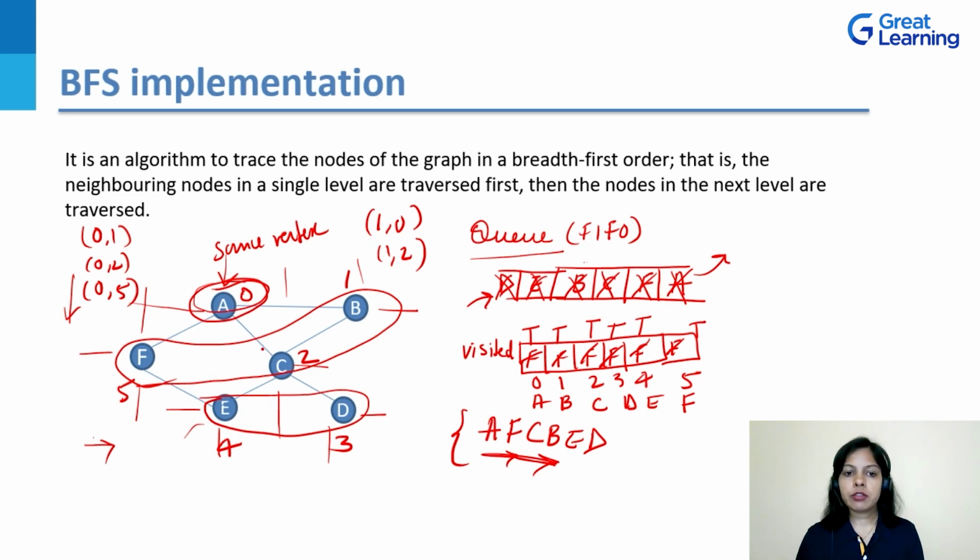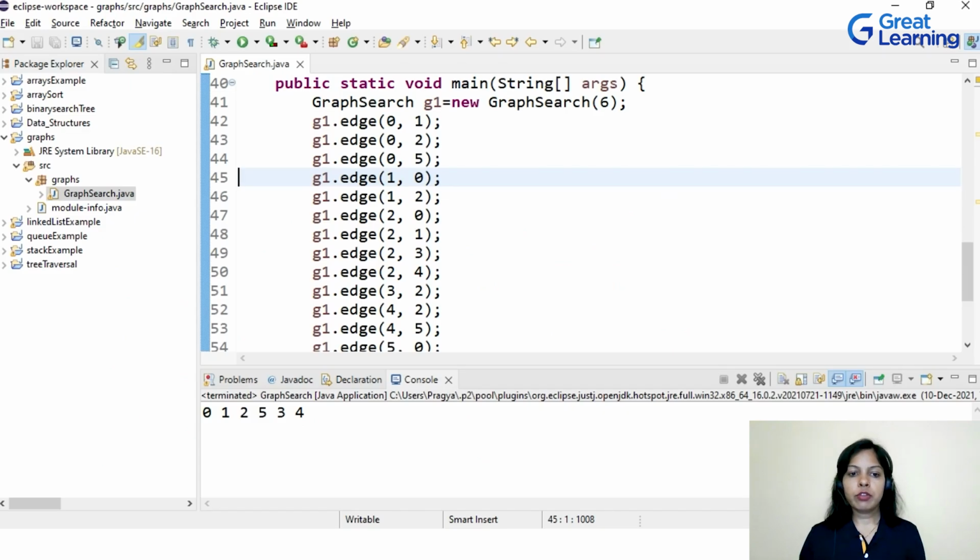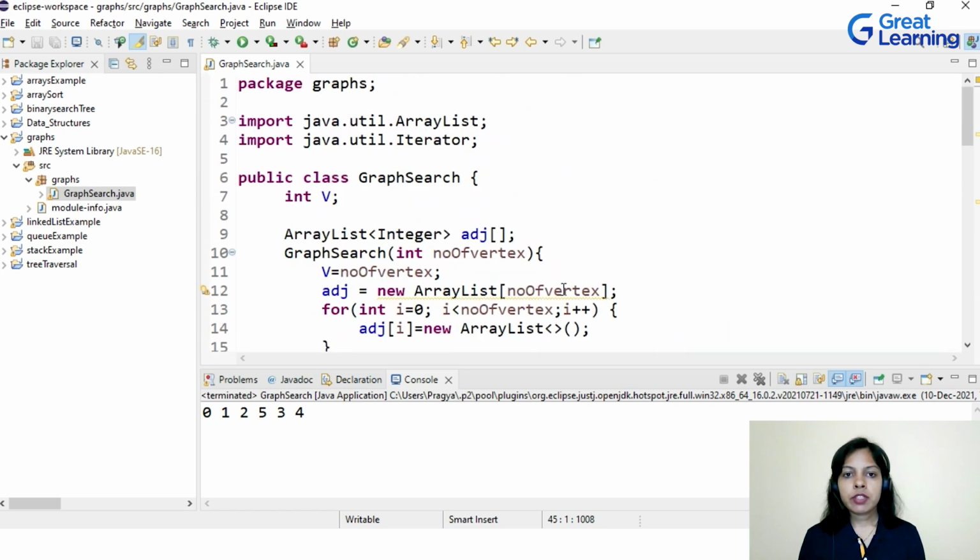So this is the first level. Next was this the output, then 4 and 3 was the output. So our output is correct now, right? So 0, 1, 2, 5, 3, 4. So this is the implementation of your breadth first search. So let's revisit the code once.